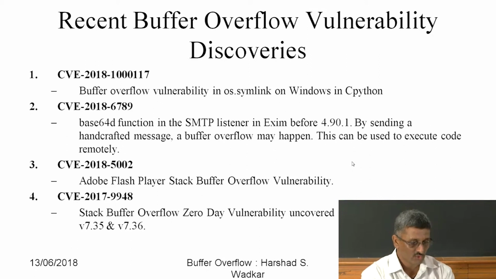CVE-2018-5002, it is an Adobe Flash Player vulnerability that you use. It is a stack buffer overflow attack vulnerability. 2017, I am just listing four.